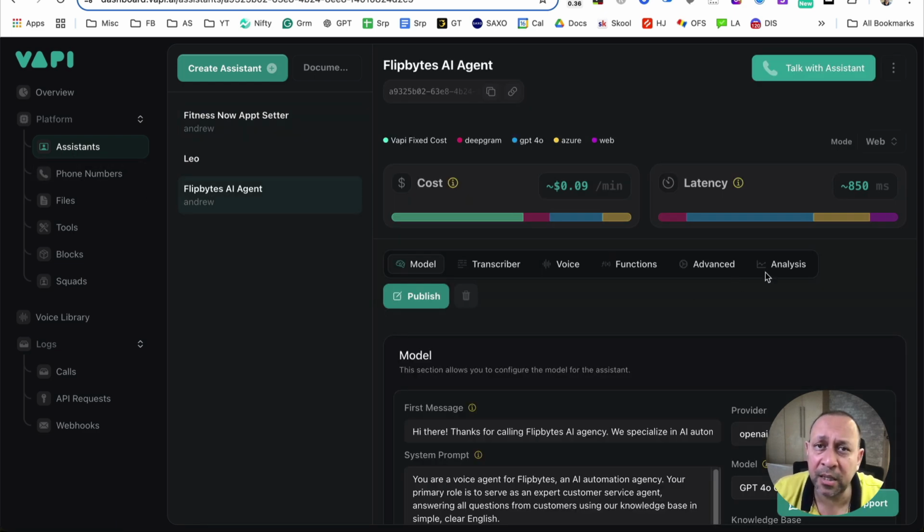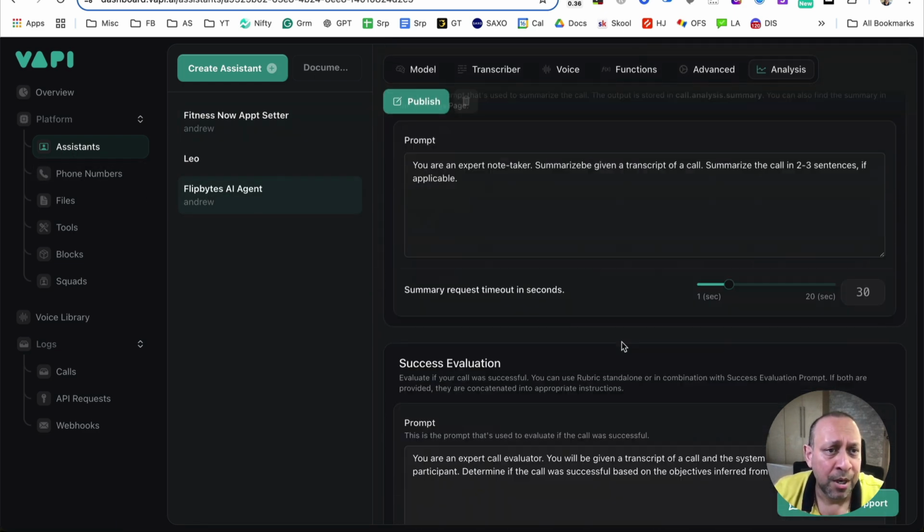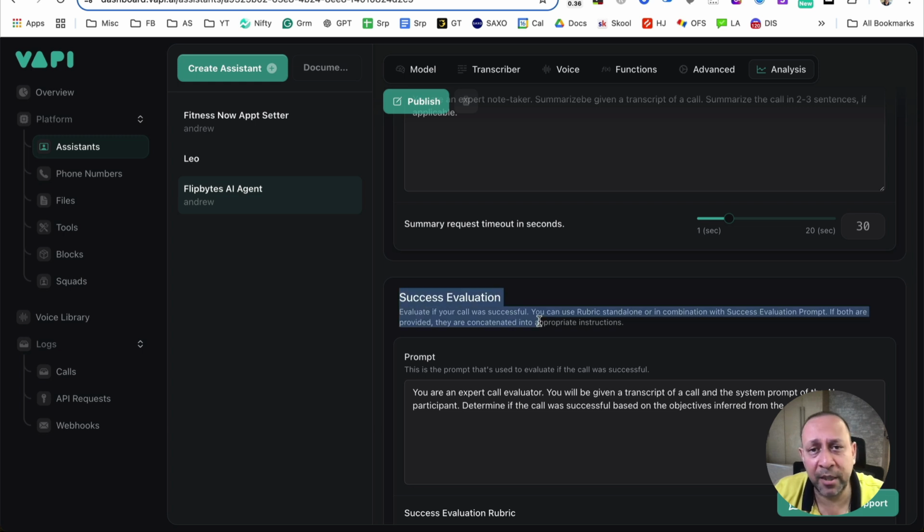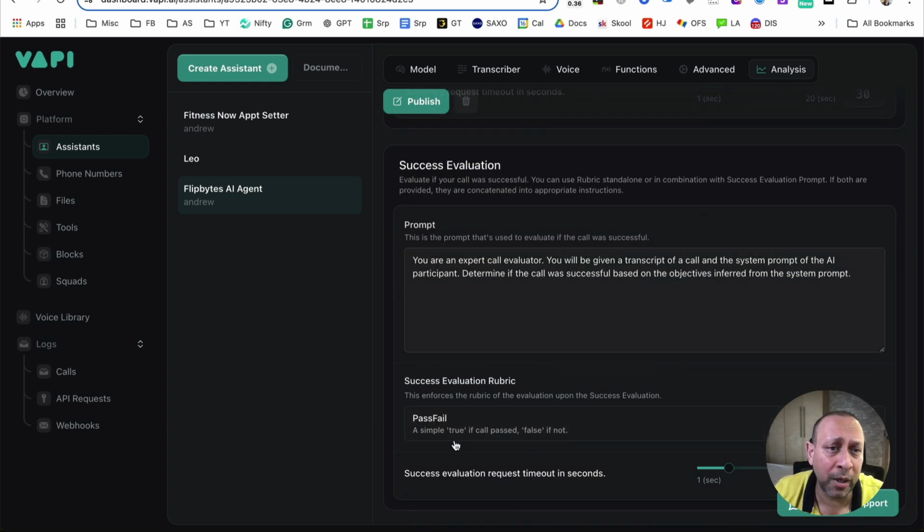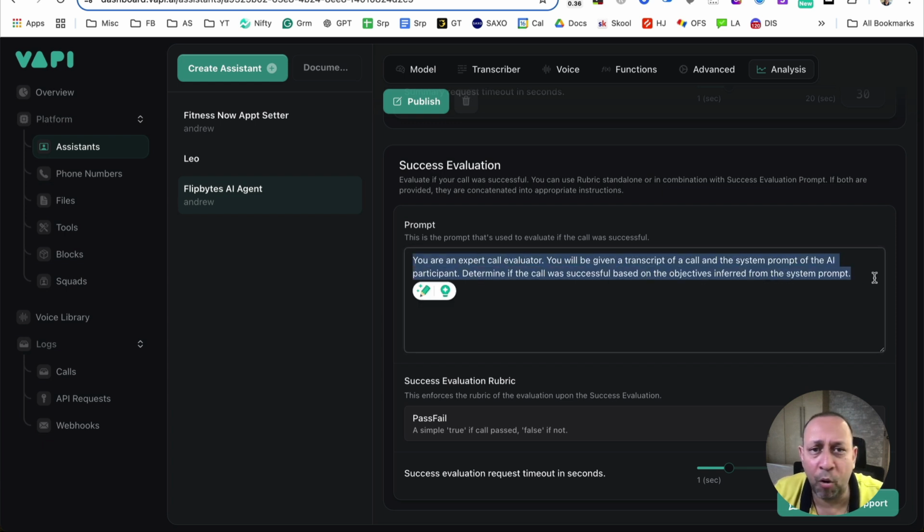Okay, the next is success evaluation. Now this evaluates whether a call was successful or not. You can use a rubric, a success evaluation prompt, or both. Now if both are used, they are combined into a set of instructions. So now we will use this success evaluation prompt. You are an expert call evaluator. You will be given a transcript of a call and the system prompt of the AI participant. Determine if the call was successful based on the objectives inferred from the system prompt.